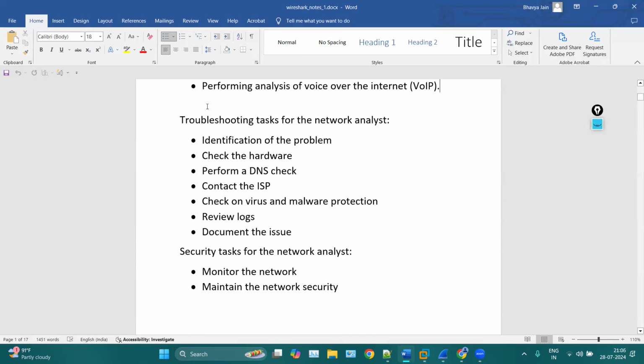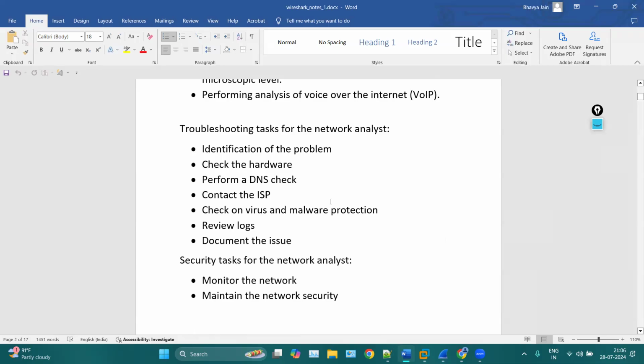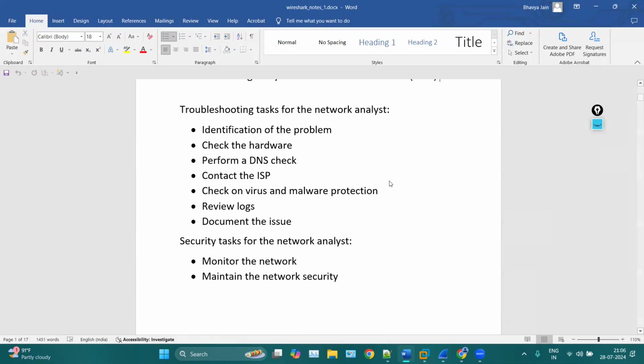Then we have this troubleshooting task. We are not going to perform operations like those mentioned here. These are just theoretical aspects, which you can perform with the help of Wireshark. So what are the troubleshooting tasks for the network analyst? He or she can identify the problem, check the hardware if there's any problem with it, perform a DNS check, contact the ISP, check for viruses, review the logs, and document the issue. So here, a network analyst can perform these operations.